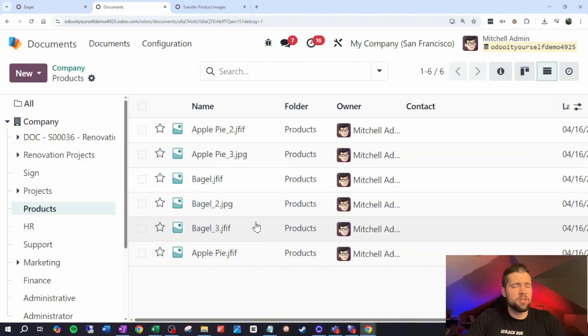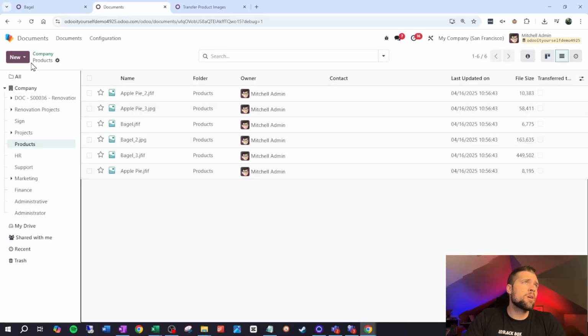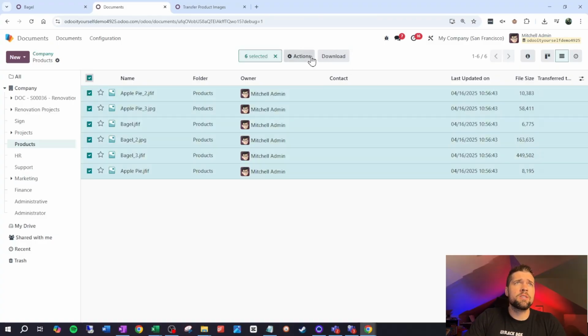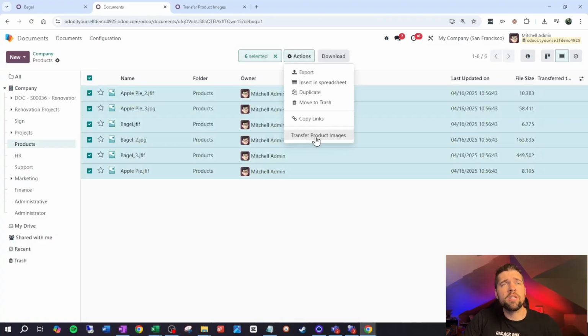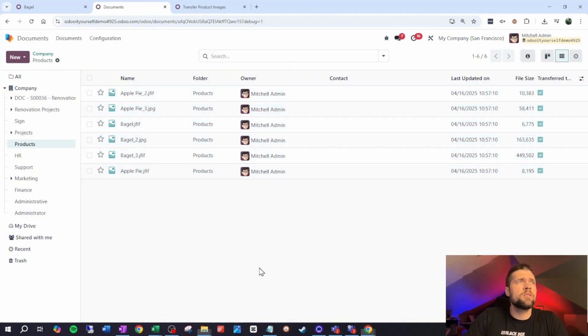The little checkbox that we have right here is going to be true so that we know that this went through successfully. So talk is great, but let's go ahead and make sure that this is working properly. So coming back into our documents, let's go ahead and refresh, okay? And we're going to select this and go to our actions and go to transfer product images. And it looks like it did it successfully. So let's go look at our bagel real quick.